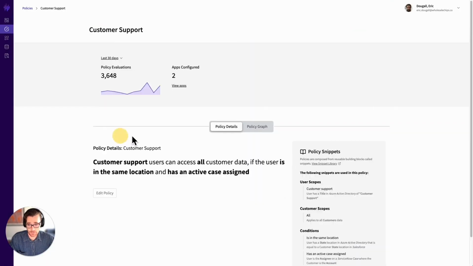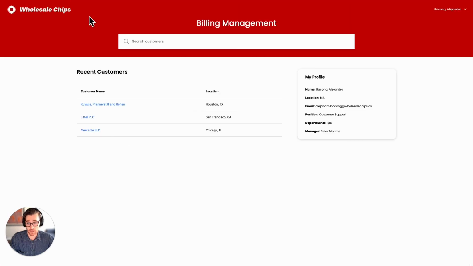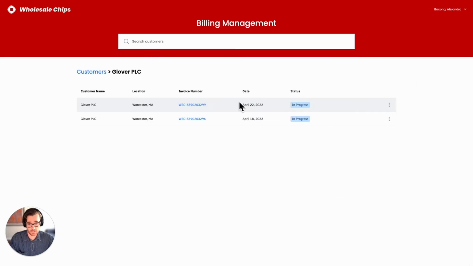So per that policy, I'm a customer support person in the same location as Glover PLC, with an active case assigned between me and Glover. So now when I do a search for Glover here, I can see that I can now access the information for Glover.